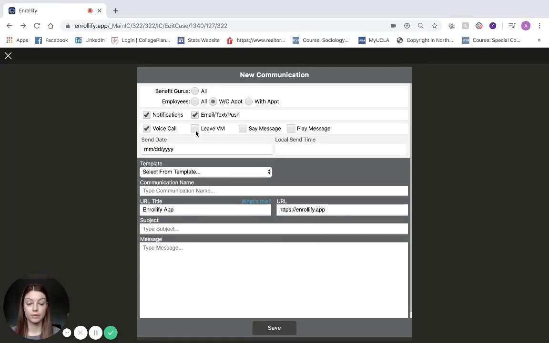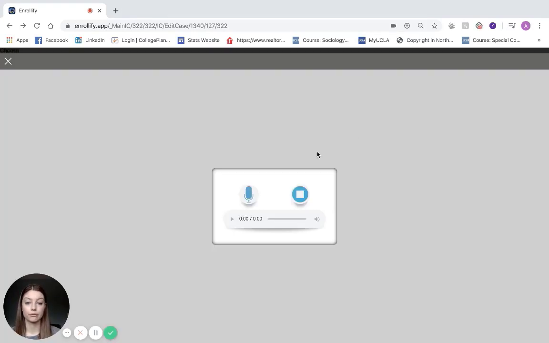If you'd like to leave the message at a certain time, select Leave Message. And then in order to record the message, check Play Message, and then click on the microphone. From here, when you're ready to start recording, simply click the microphone. You'll see that it says it's recording. When you're finished, select Stop, and your recording will immediately start to play back.